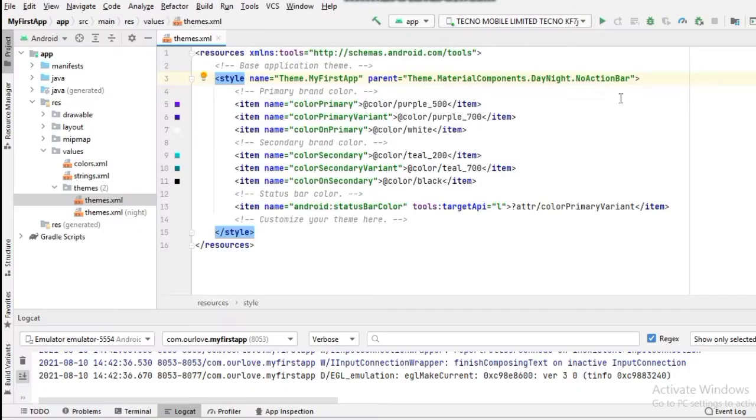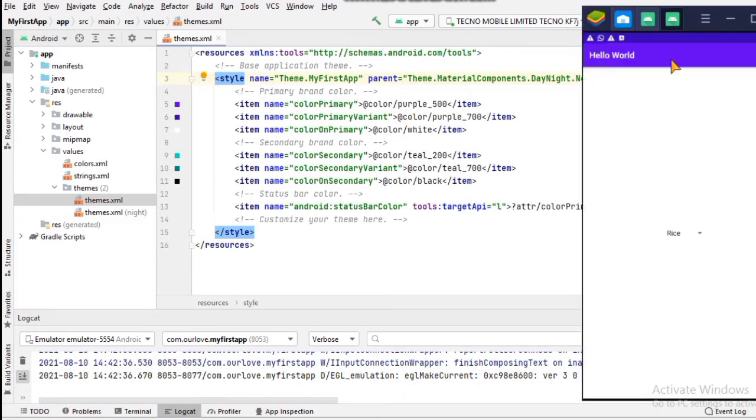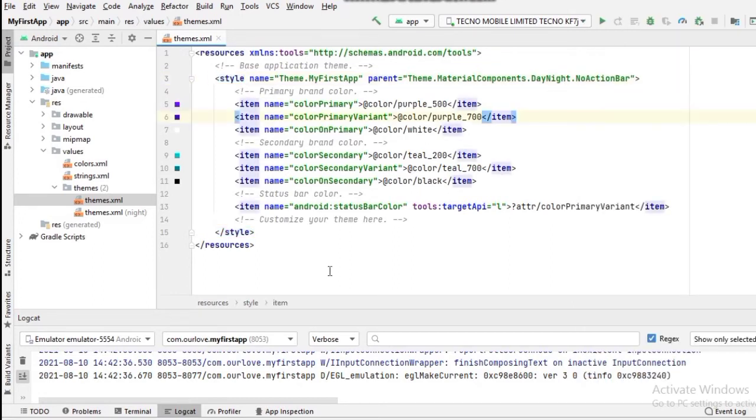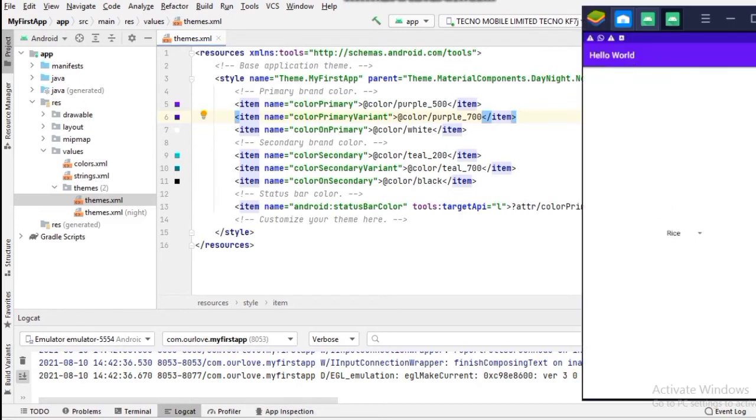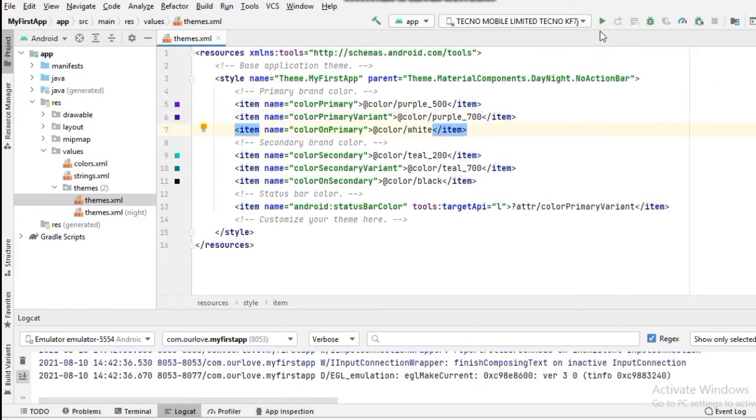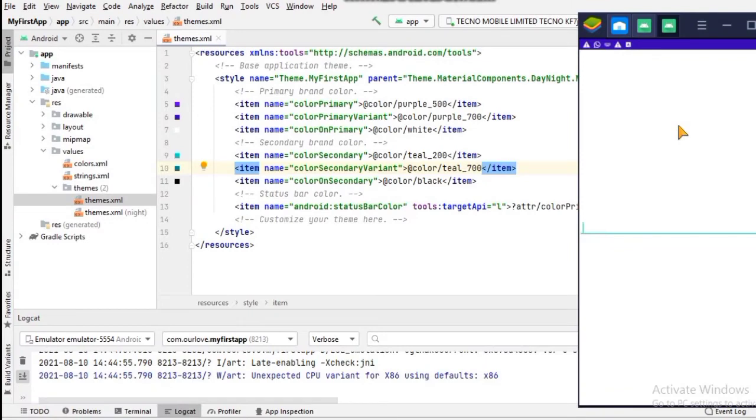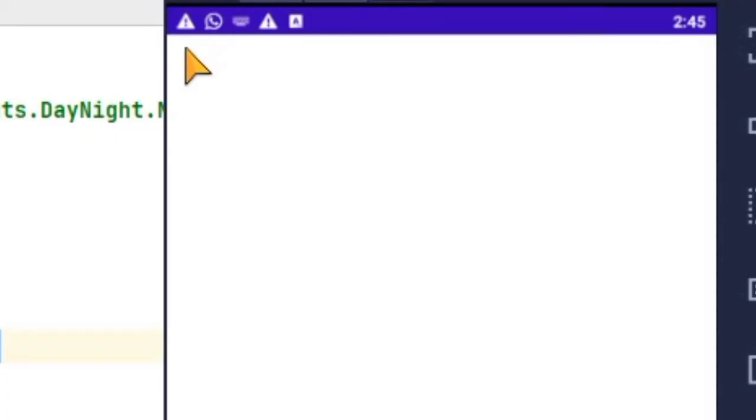Let's run the program and see if we're still going to be having this right here or not. By the time you run this program, what you're seeing right now, you're not going to be seeing this anymore. So let's run it and see what we have. Yes, this is what we have right here, and you can see we don't have the title bar up here anymore. So that's how you change your action toolbar.